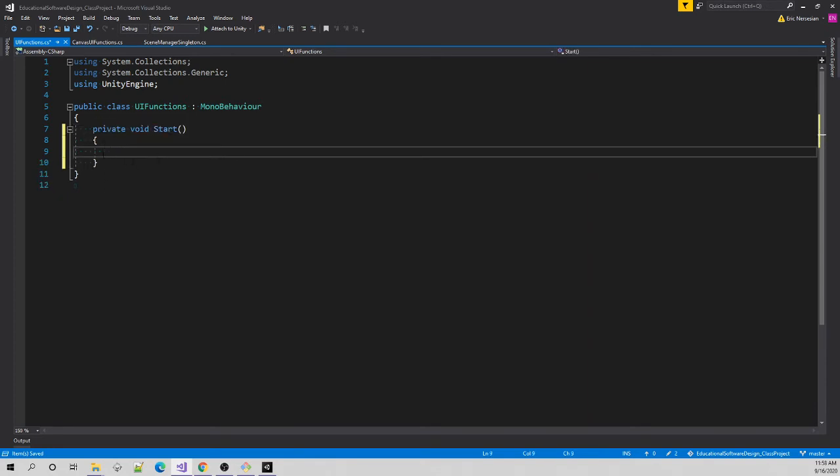Notice it filled out some stuff automatically as I was writing it, but it's a private method, only available within the class. No other class can call on it. It's void, meaning it will return nothing. It just runs a bunch of code. It's not going to return anything. The name is Start. It's a special function, which means it'll run once, only when this script first becomes alive.